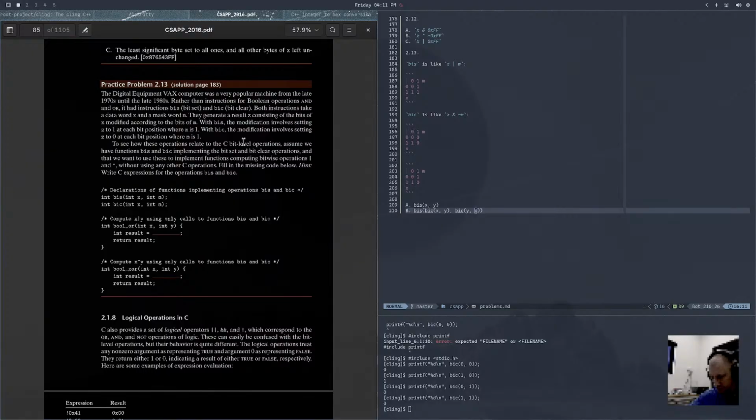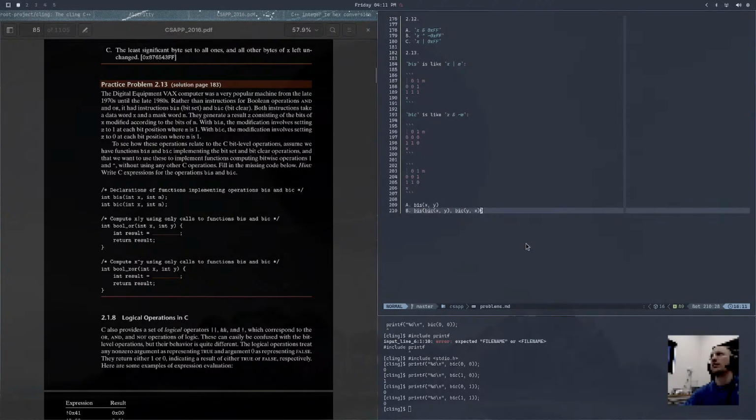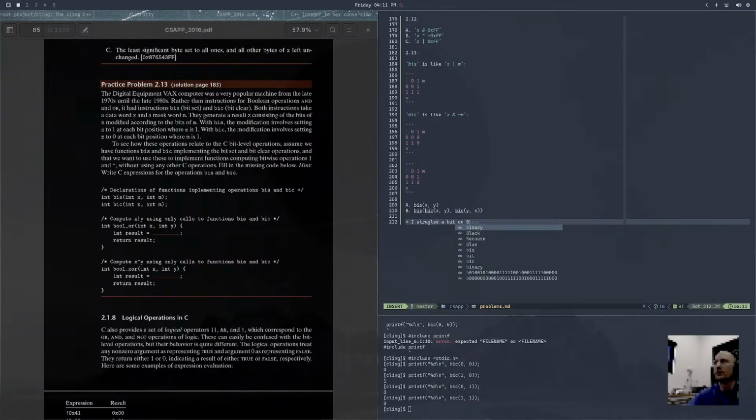We want the result to equal 1 only when the corresponding bit of X is 1 and of M is 0. Given that we can implement OR with a single use of bis, to implement XOR, we take advantage of the property that X XOR Y is equal to X and not Y, or not X and Y. Okay. Property.